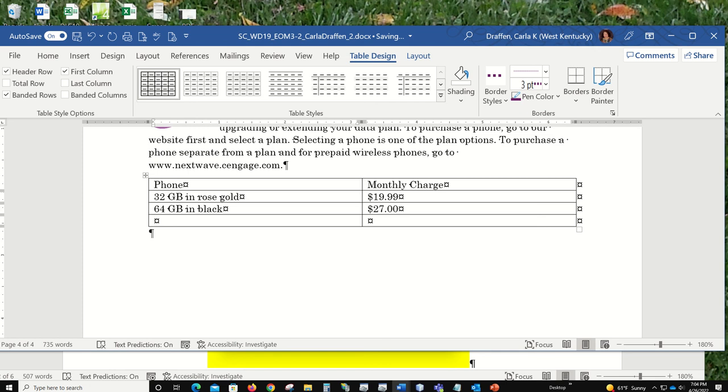And then we have a 64 gigabyte in midnight, very dark blue, and it's $33. So let's make sure we type 33 point, give me a 3.00.